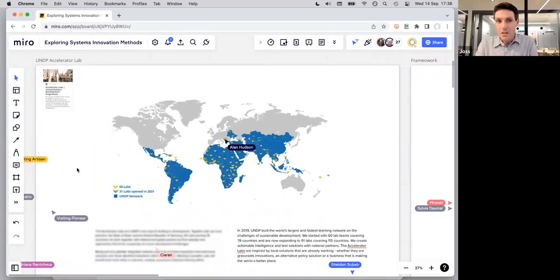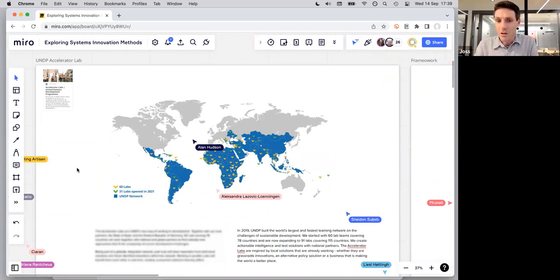UNDP is the United Nations Development Program. Obviously, it's the largest department in the United Nations, a very large organization that does development programs around the world. And it historically, and still to a large extent, takes a very traditional kind of top-down, linear, planned approach to development in the countries it works in.